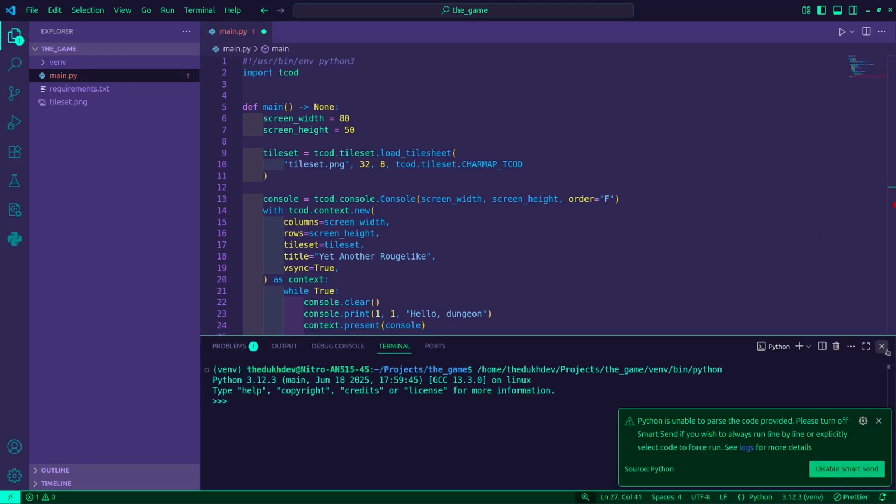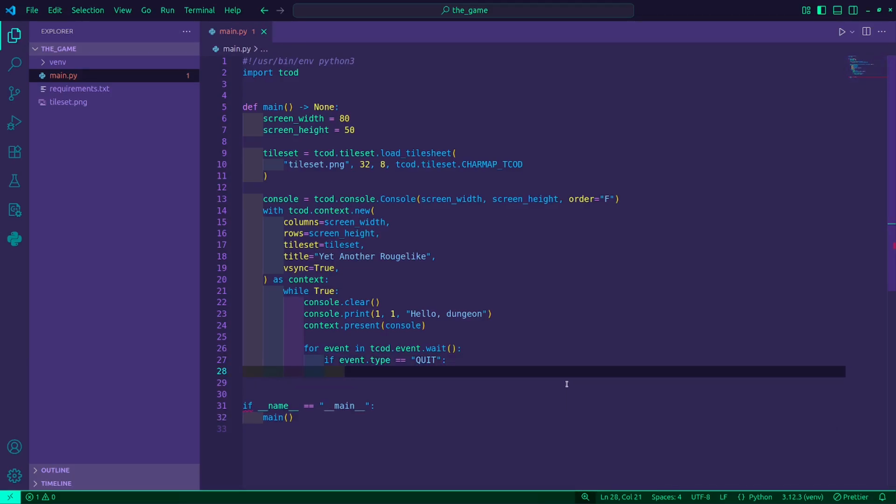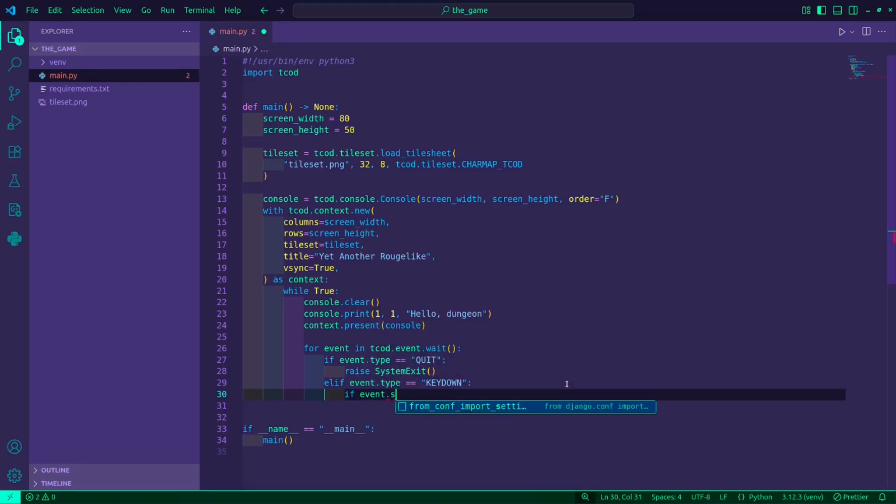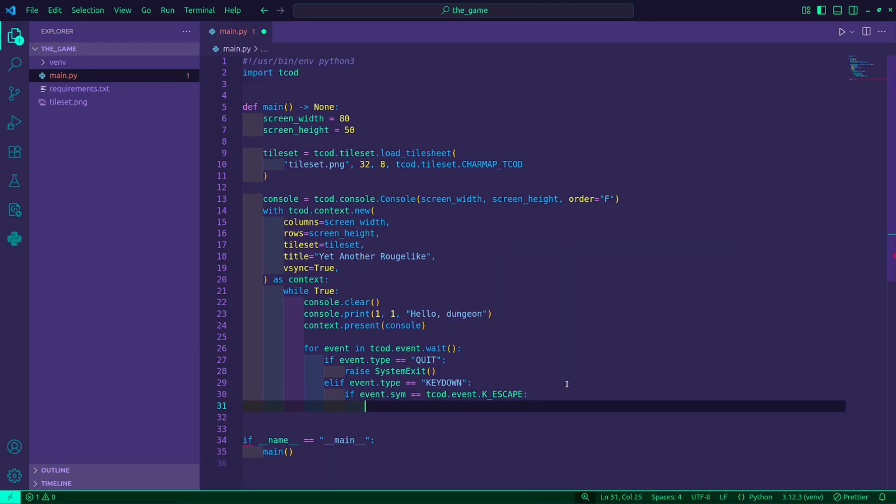Context present console, for event in tcod event wait, if event type is quit, oh man, raise SystemExit. Else if event type is KeyDown, if event sym is equal to tcod event K_ESCAPE. Is this working? Let's see. Raise SystemExit. System exit. No error. Exit.